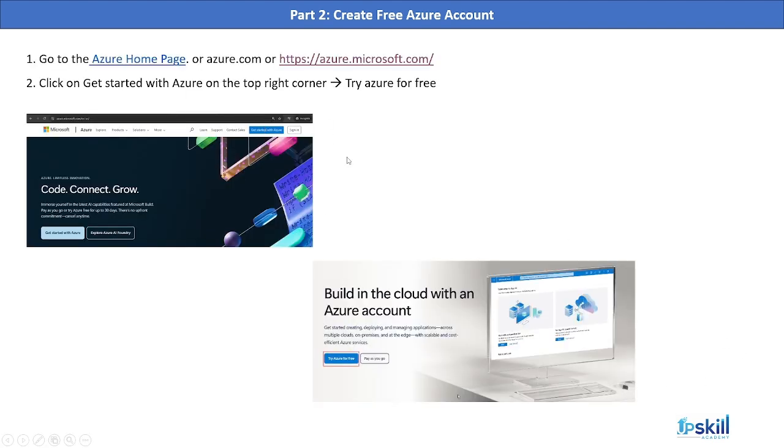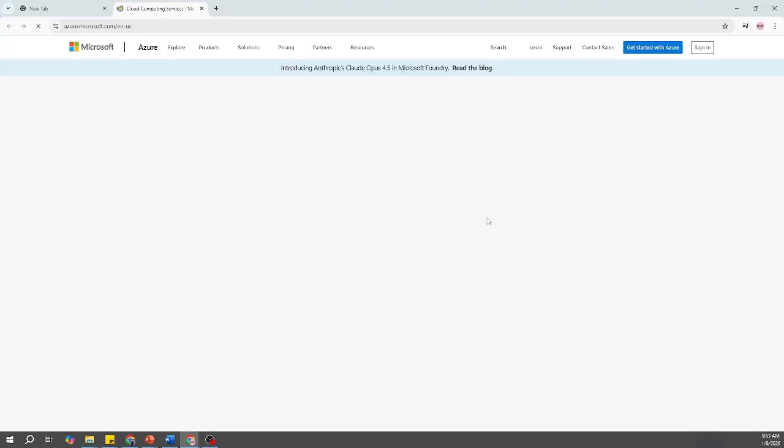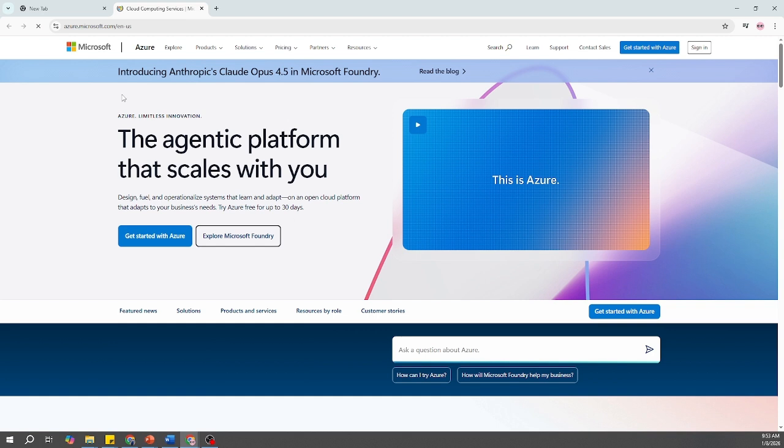First of all, you just have to go to the Azure homepage. I will provide you the link in the description, or you can also visit azure.com, or you can just go to azure.microsoft.com, which is the official website for creating the Microsoft Azure account. So let me click on this link first. It will redirect me to the Azure portal. Okay, you can see here azure.microsoft.com. Once I land on this page, you can see there is a button called Get Started with Azure. Let me click here.